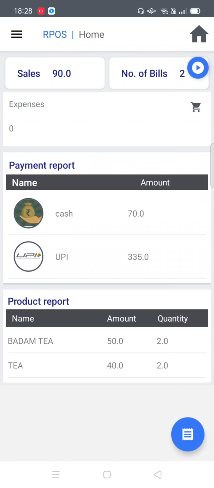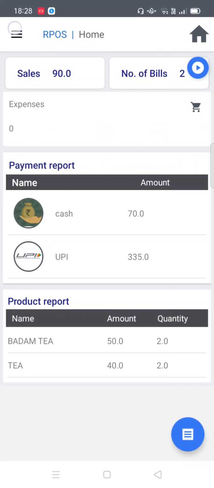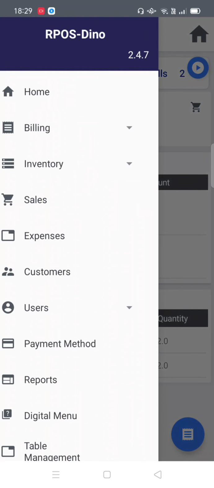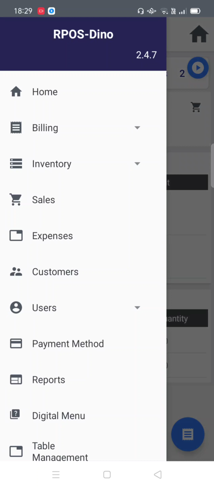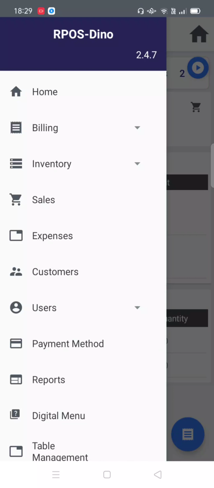Okay, so let's figure that out also from this application. If you see from a billing screen, I can have a lot of categories like tea and coffee. Let's add some more interesting categories. For that, I need to go into the menu section. You can see here at the top there is a menu. If I click on this, I'll have a list of the different functionalities of the application updated here.